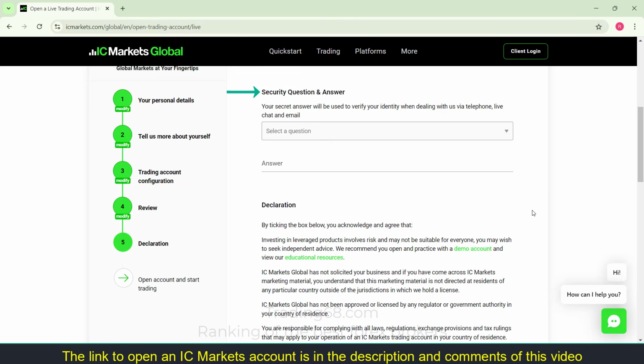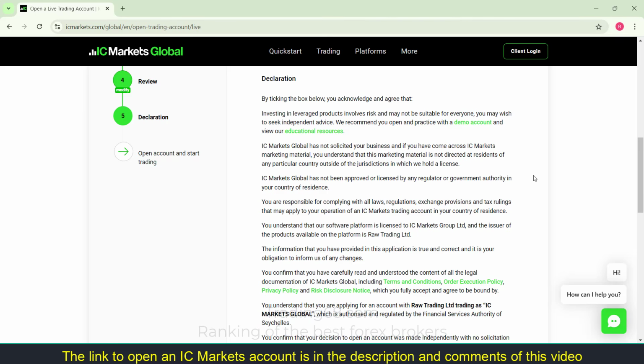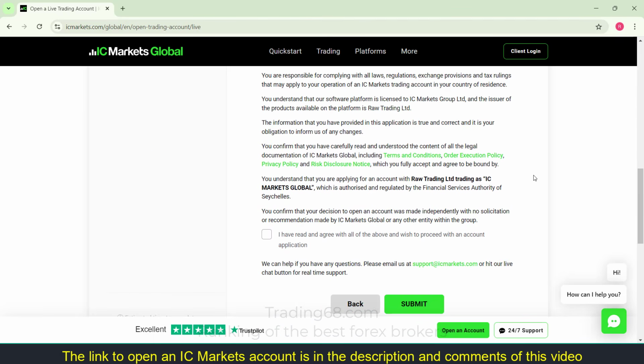This is Security Question and Answer section. Please select the question and answer below. Your answer will be kept confidential by IC Markets for verification purposes when needed. Below is the declaration. If you have read and agree with all of the above and wish to proceed with an account application, click here. Then, click Submit.